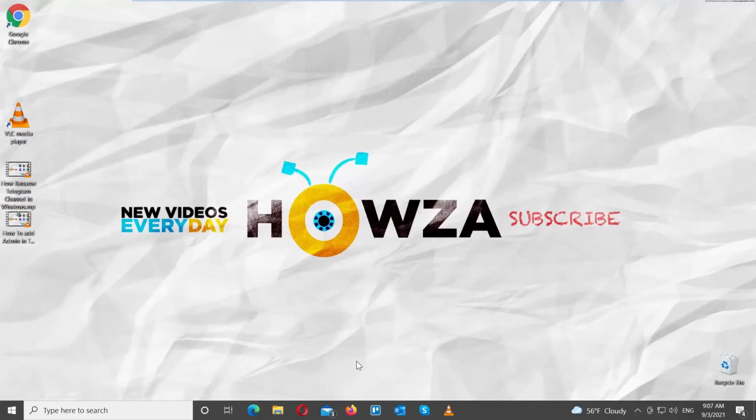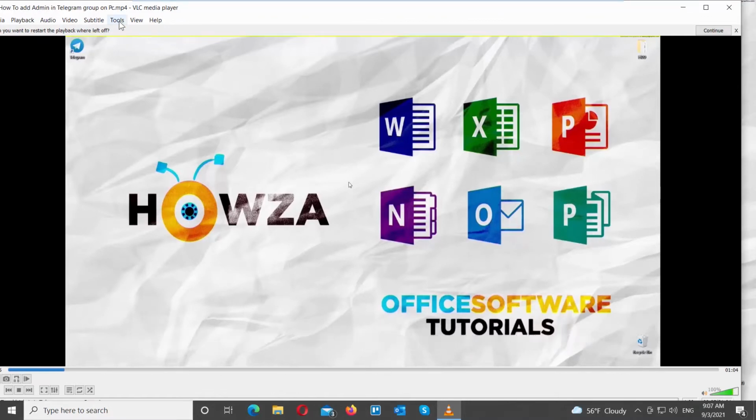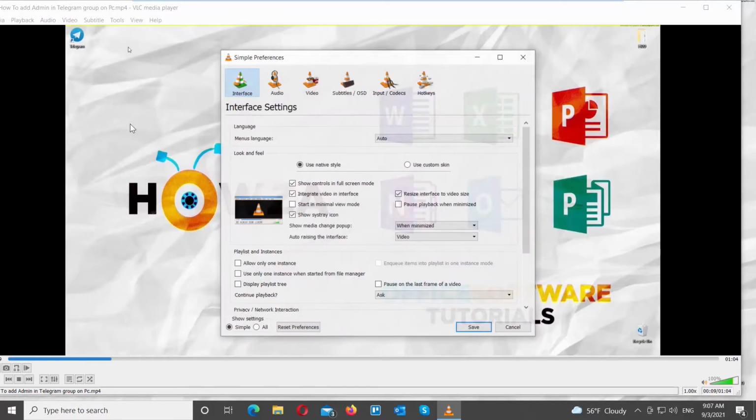In today's tutorial, you will learn how to change subtitle font size in VLC Media Player. Open VLC Player. Click on Tools at the top menu bar. Choose Preferences from the list. A new window will open.